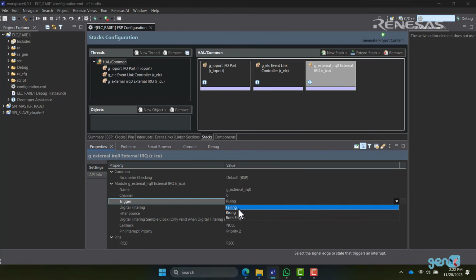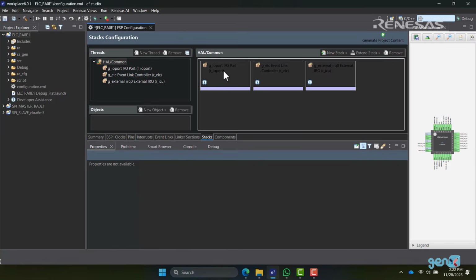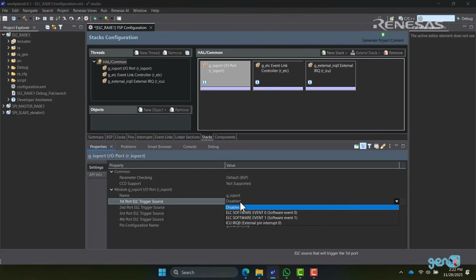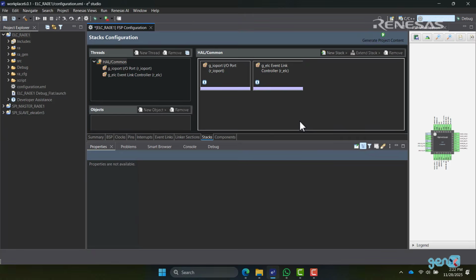We will use this external IRQ as the event source. We will use the onboard user switch, which is connected to pin P200. Since this switch is pull-up, we will use falling edge interrupt detection. Now, if you click on the GPIO stack and open its properties, you will see that the IRQ we configured is now available as the event source to control the specific GPIO port.